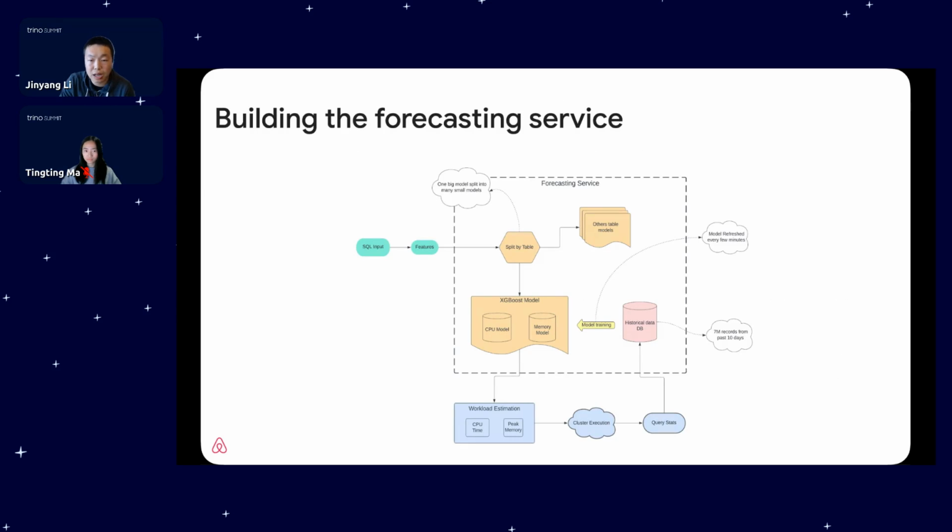This picture is a high-level architecture overview of our query workload forecasting service. The forecasting service takes the SQL as input, and generates the CPU time and peak memory estimation as the output. The query engine will run the query and then report the stats back after real query execution and store them in a historical database. The historical data is used to initialize and update the XGBoost model.